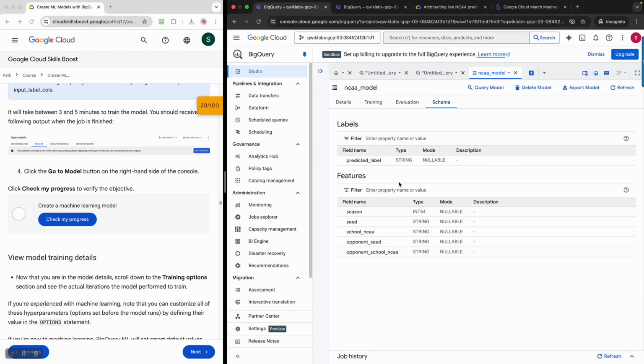And let's get to the schema. And this is our predicted table, whether win or lose. And these are all the seasons and other features that we have. Let's check the progress now.